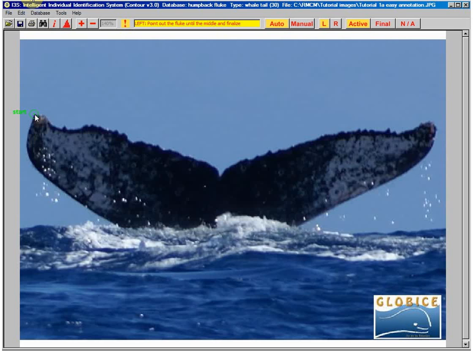and click on characteristic forms along the contour. And click in the middle. This contour looks okay, so we make it final.